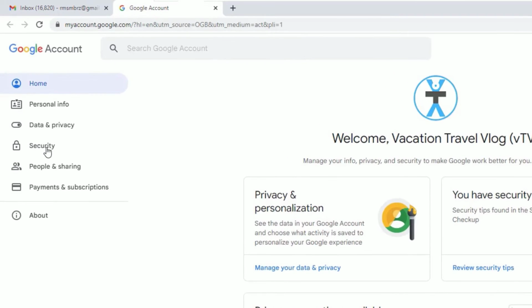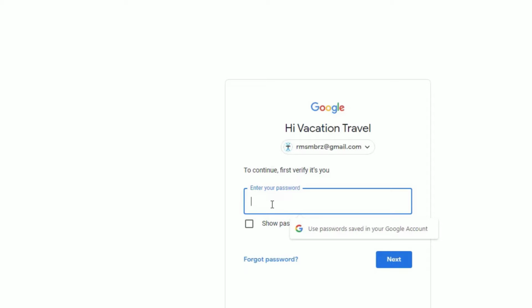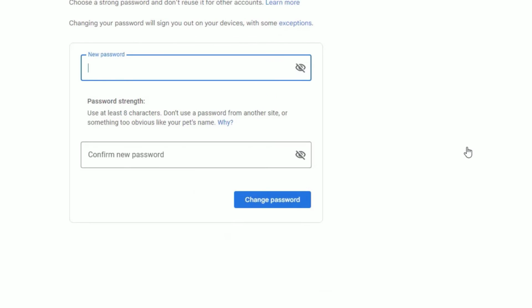Then find the Security tab. Then scroll down, and under Signing in to Google, you will find Password. Click on that. Then you have to provide your current password. Let me type that. Then hit Next. After that you will find the new password text box. There you have to provide your password.